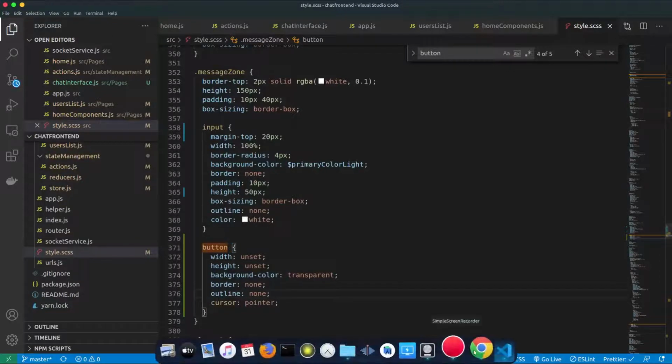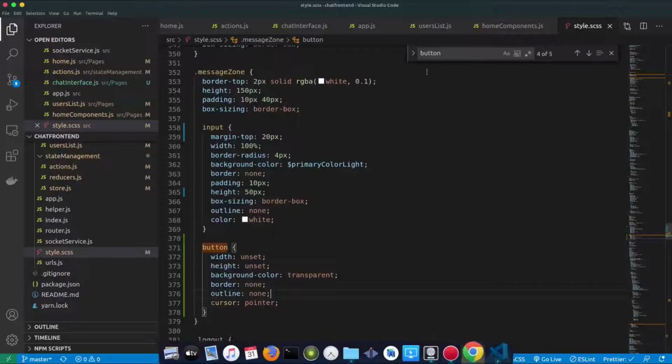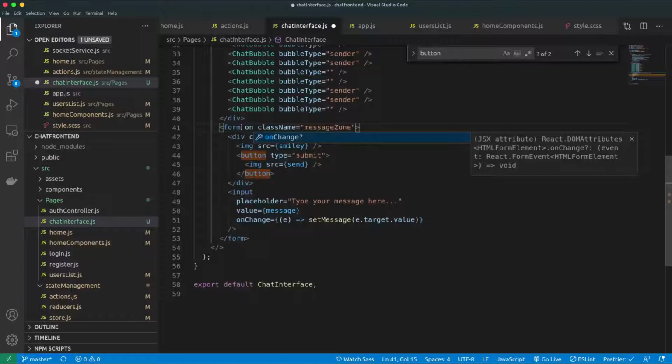So let's see how this looks now. Alright, so we have our icon back the way it is. I think that's okay. So back to the implementation, the chat interface. We want to change this to a form. Yeah, I actually think it's going to involve everything. So this becomes a form as well. Then the button is going to be of type submit. Right. So next, we want to have on submit here.